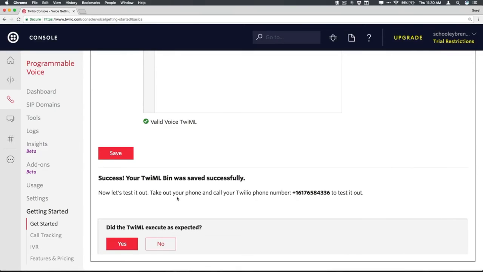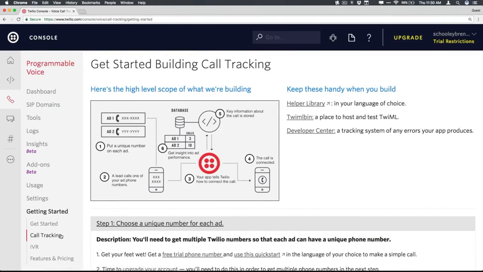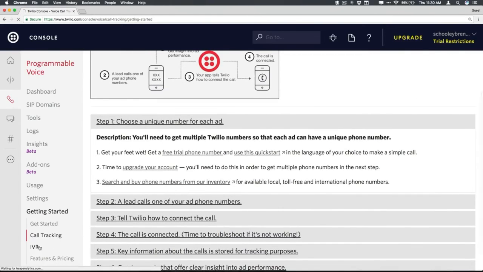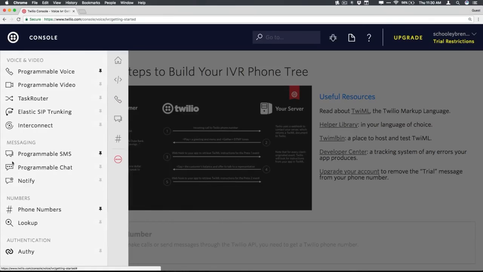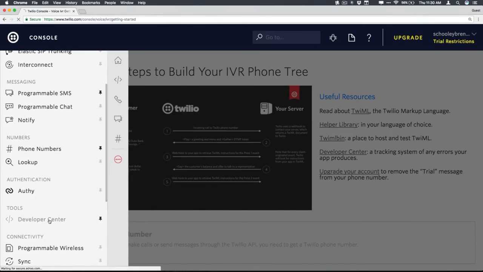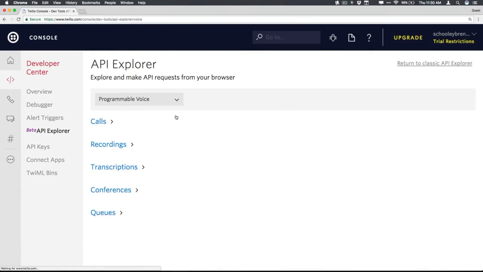Thanks, Robot Voice, for the affirmation. Yes, we did receive the call, so we'll click yes. There are a few more getting started guides in here. There's one for call tracking and there's one for IVRs, but that's all we're going to go through in this screencast for programmable voice. Did want to point out one more tool in here that you might want to check out next inside of the Developer Center, and that's the API Explorer, where you can make sample requests and see how to do other things in Twilio.